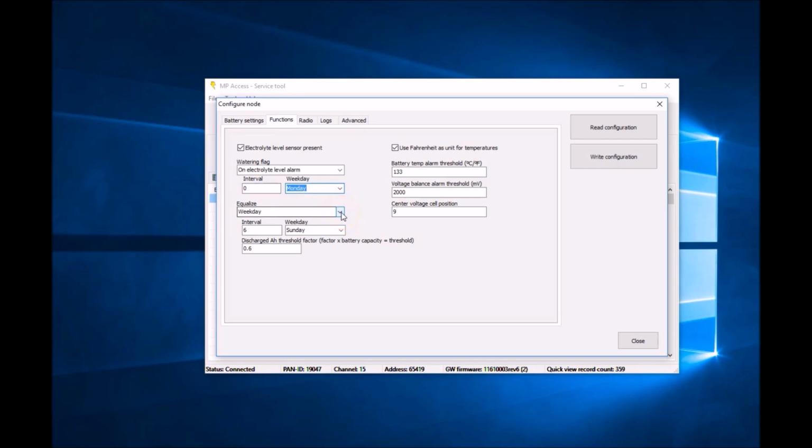Now we've got our equalize schedule. You've got several choices here. You can set that up to no function. You can set it up to cyclic, weekday, on battery voltage and imbalance, or on discharge ampere hour threshold. Typically you're going to be using either cyclic or weekday.